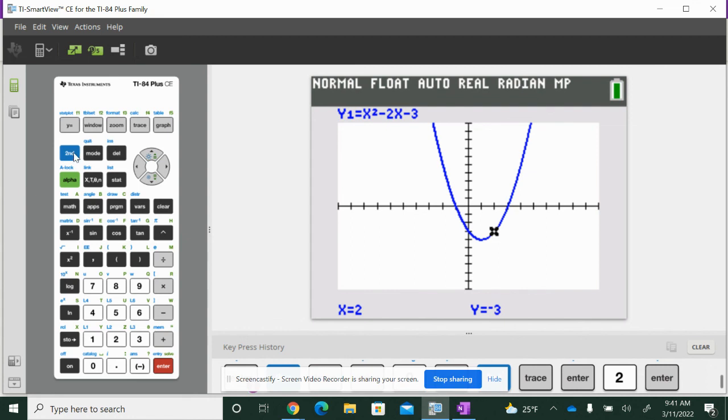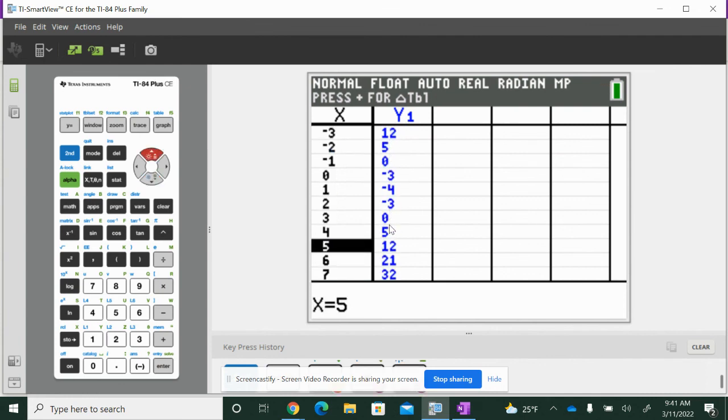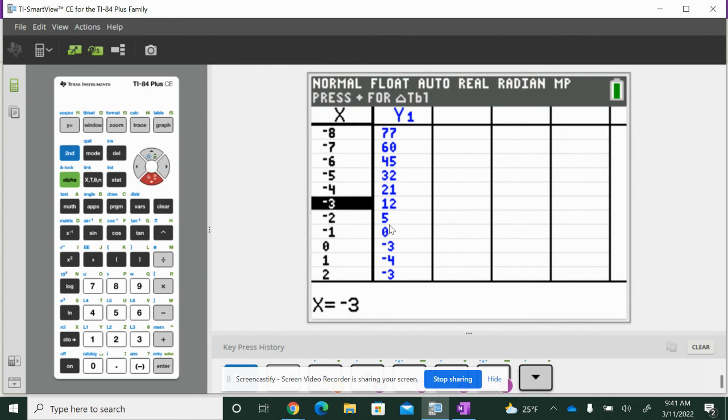Another way to find an additional point is to go into second graph. If I go into second graph, I can find a bunch of different additional points using what we call the table. This is just a table of values for whole numbers. And that's pretty much it.